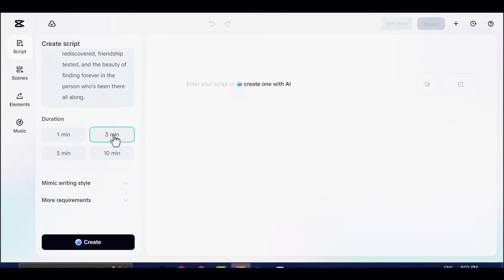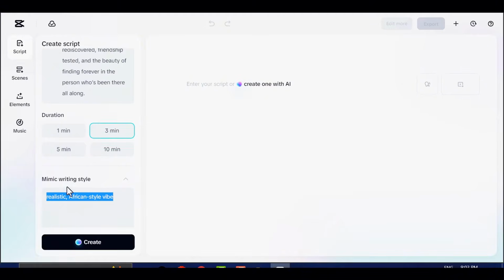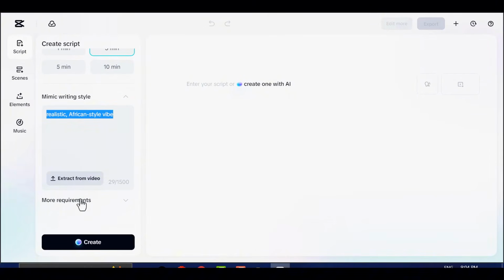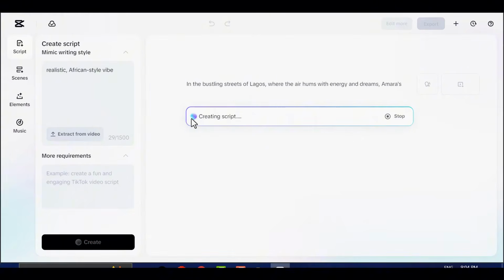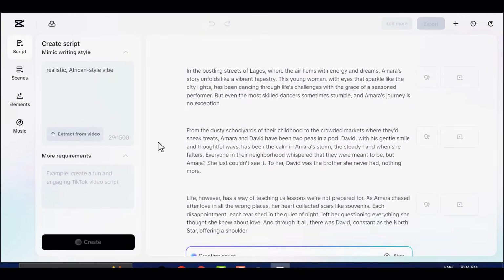An optional but powerful feature is mimic writing style. You can upload a video or clip, and CapCut's AI will match its tone and narrative style. For this project, I'll aim for a realistic African-style vibe to enhance the story's emotional feel. If you have specific elements like plot twists, character traits, or moral lessons, enter them before clicking Create. The AI will then generate a script based on your input with impressive accuracy.